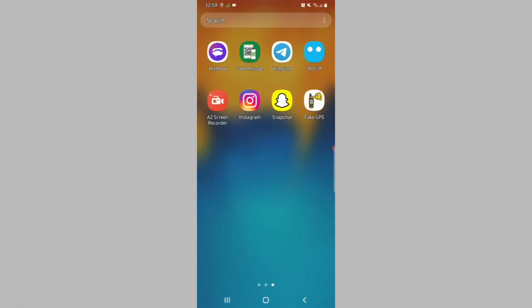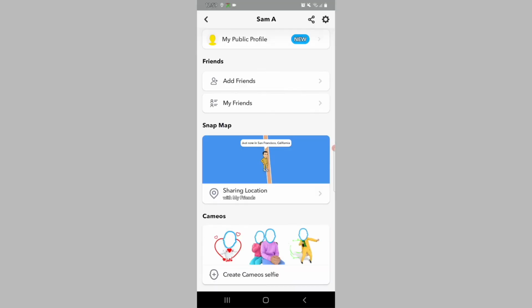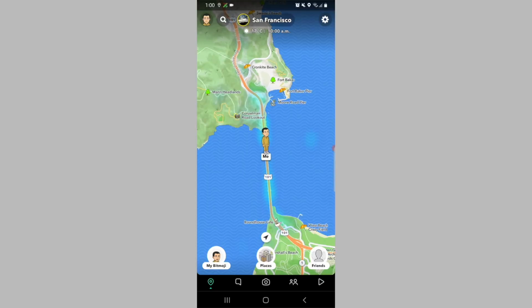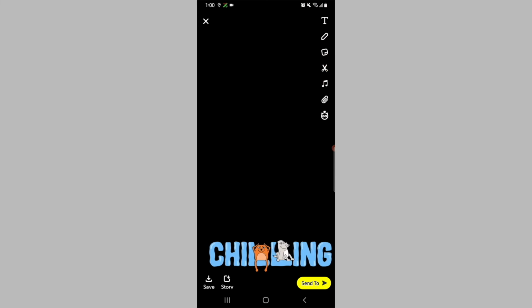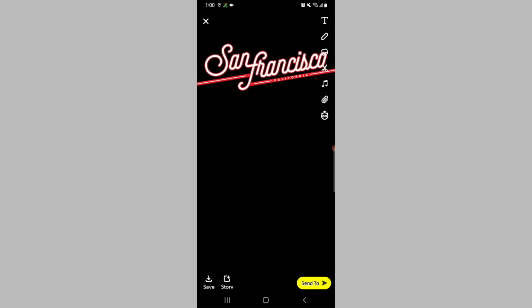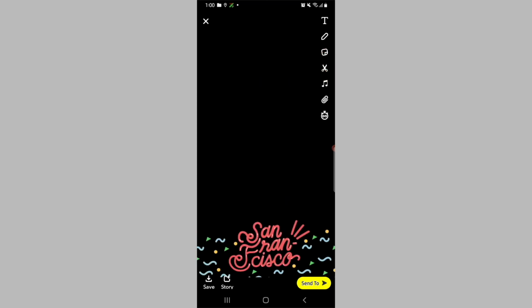And now if you open Snapchat and the Snap Map, you will see that your location has indeed changed. Your Bitmoji will now be at the exact location you selected in the fake GPS app. You will now notice that your Snapchat filters have also changed to the new location. As you can see, I'm getting Snapchat filters for San Francisco and the Golden Gate Bridge because my location has been changed to there.